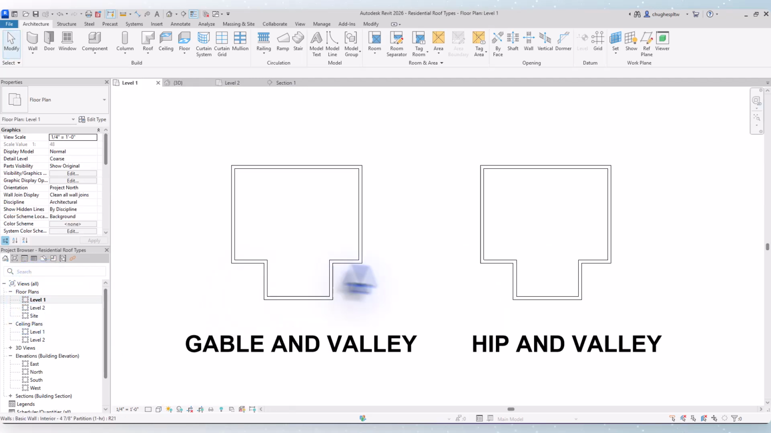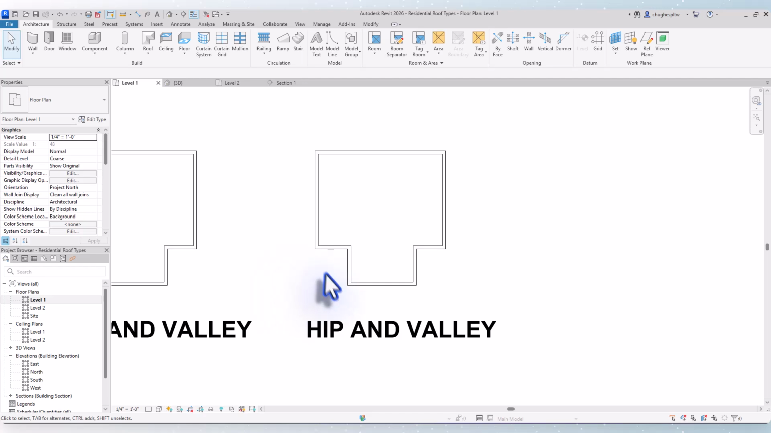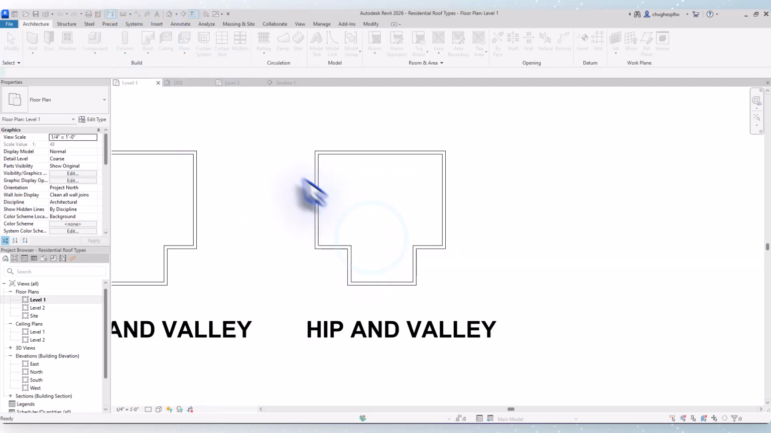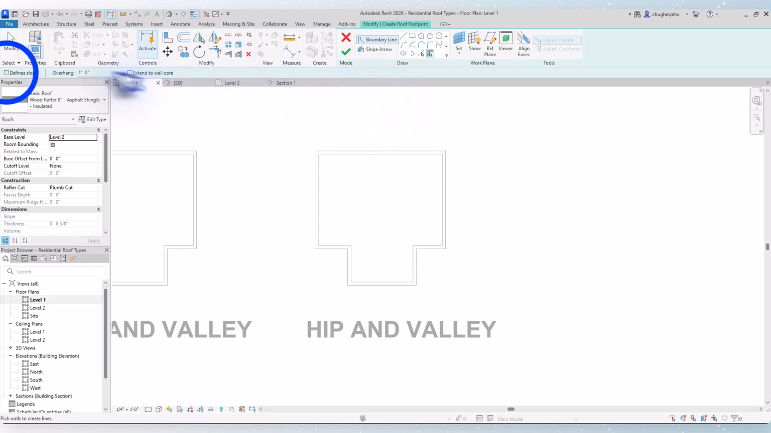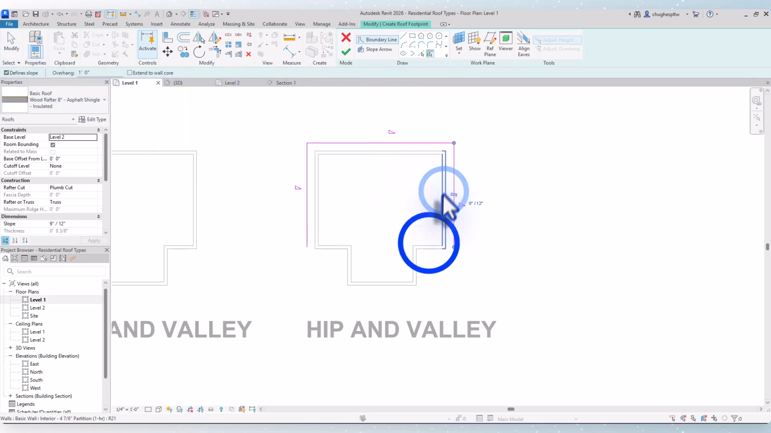The last one here is going to be the hip and valley. So in this scenario, I'm going to go ahead and grab that roof command. We do want to move it to level 2. And I'm going to go ahead and check define slope. In this case, every one of our walls is going to come around and be able to pick up and have slope. I'm going to select the green check mark.